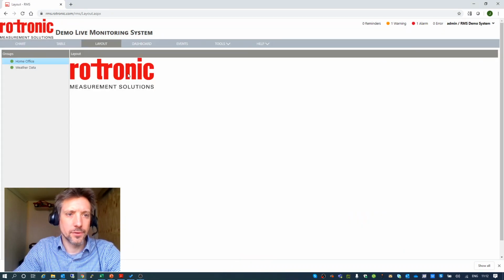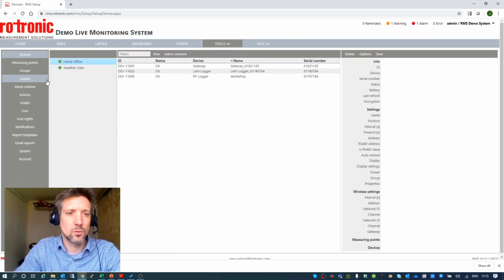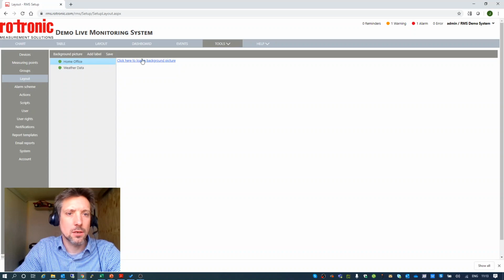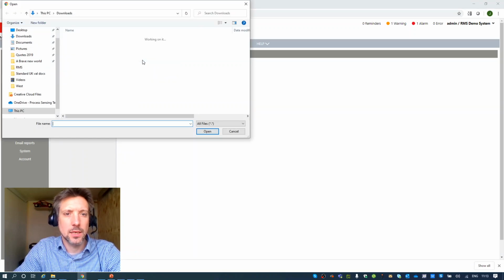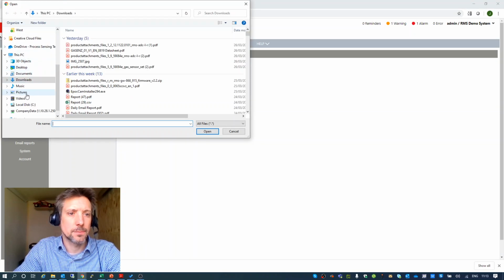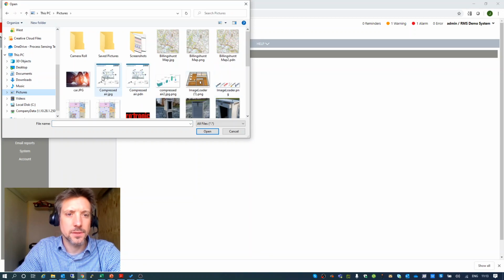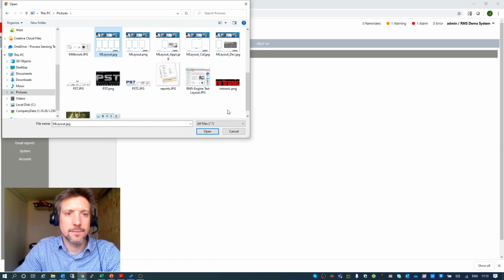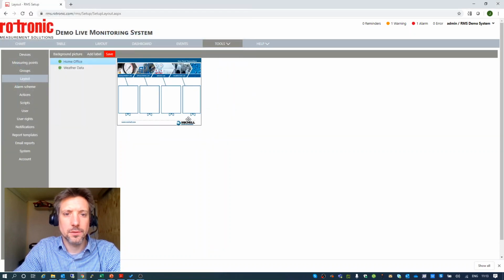Also, we have the layout view. So within the layout view, we've got a default image there. We can add a floor plan. Sorry, just had to go and find one there. So if we go into the layout image, go to my home office, I'm going to click to load background picture. I'm going to go to my pictures, and I have some examples that I created for our internal monitoring.